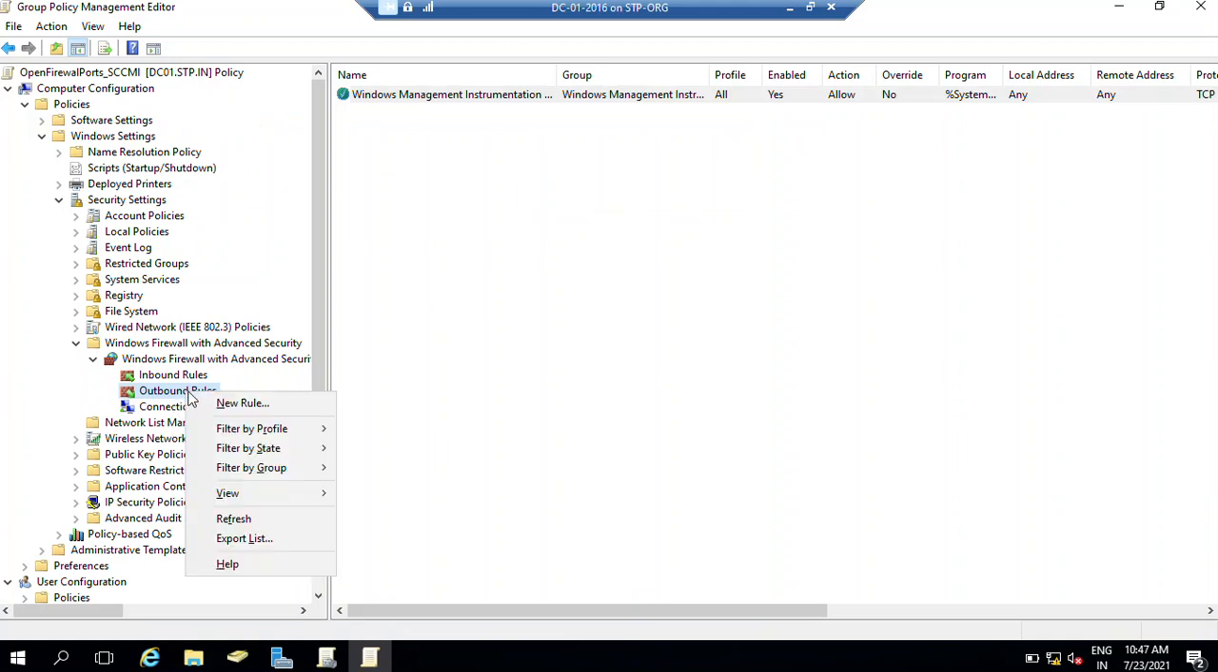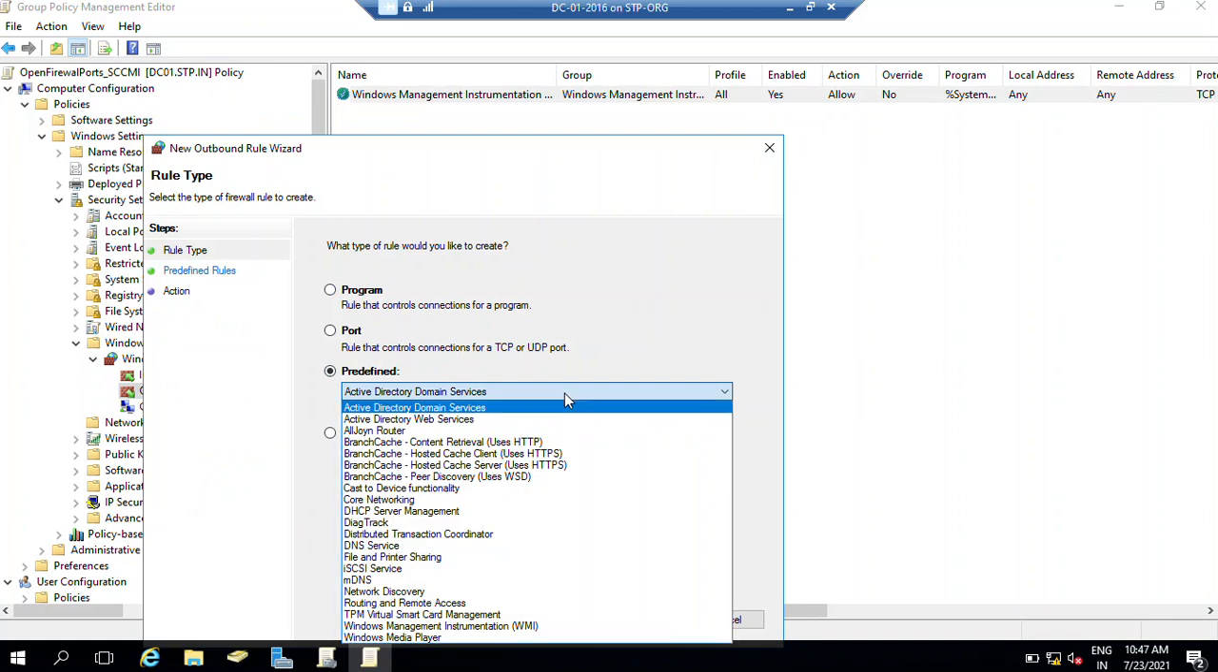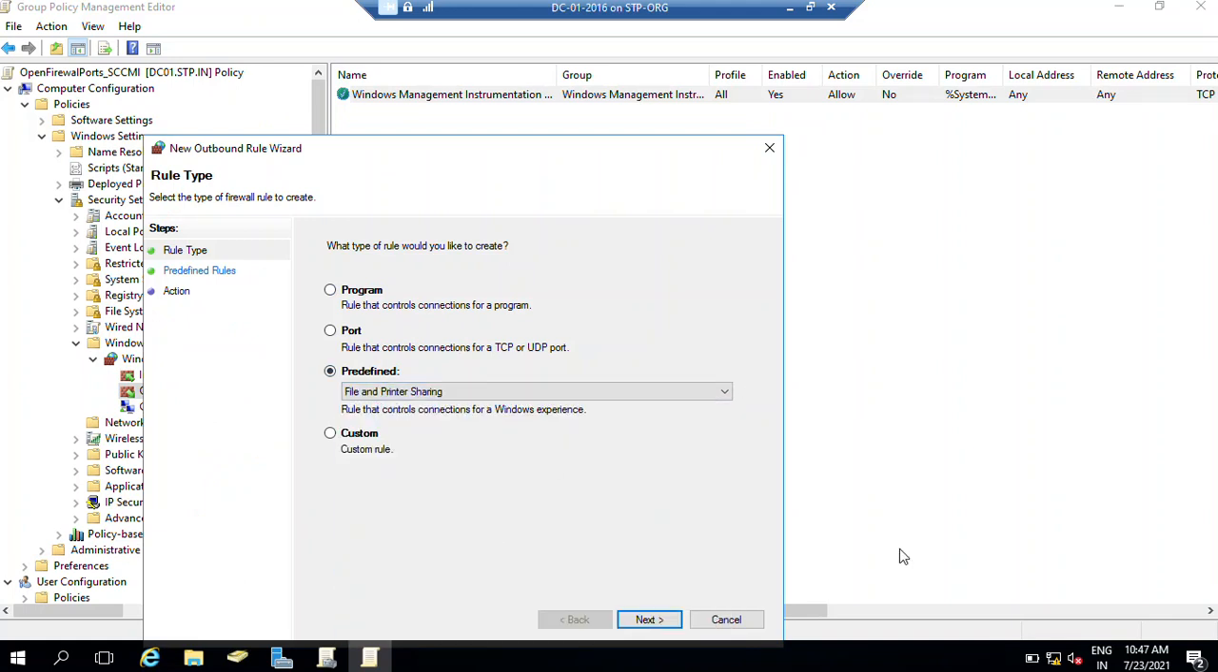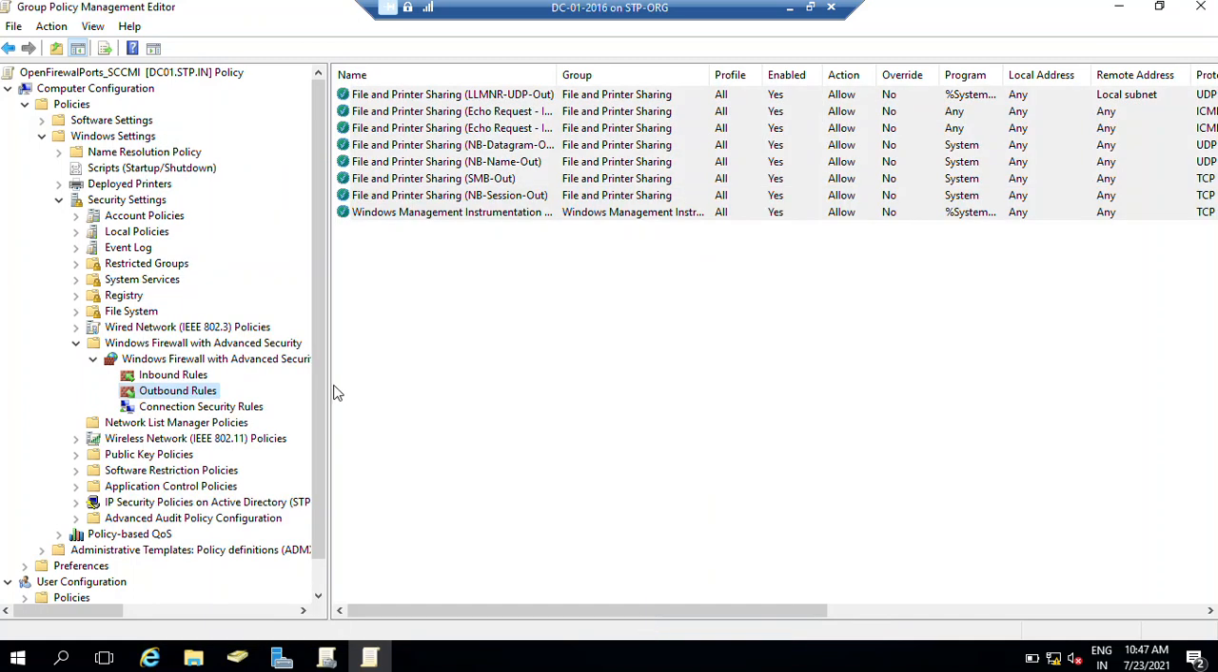Again right click on Outbound Rules, new rule, predefined, and type the F, File and Printer Sharing, click next, next, make sure it's blocked, we need to allow the connection and finish. So guys, this is all about how we can enable the required ports for the firewall with the help of group policy.